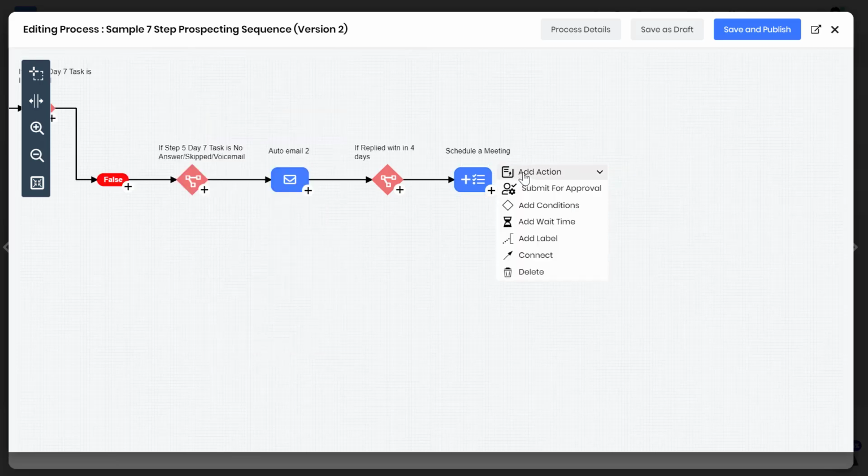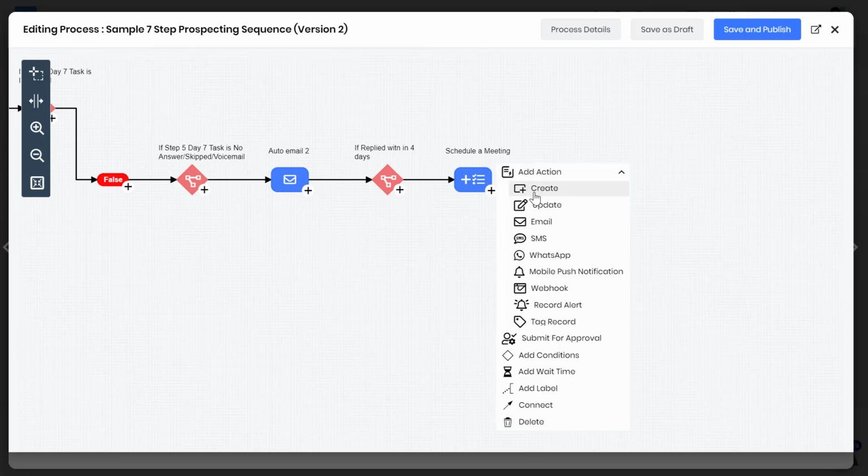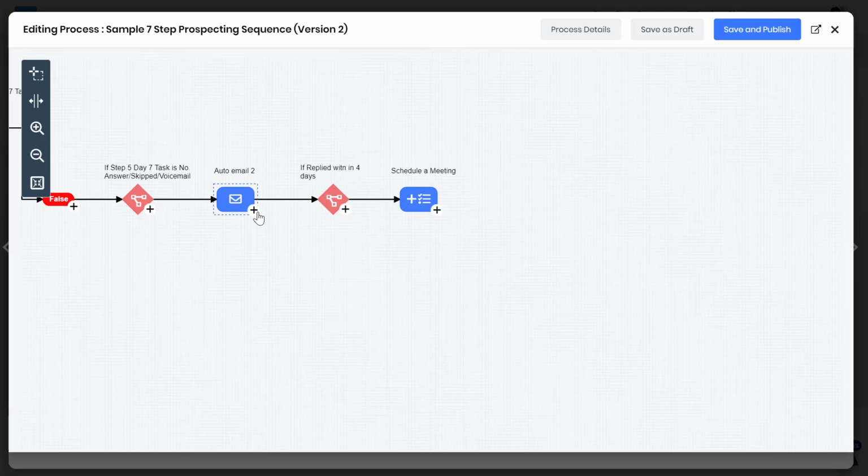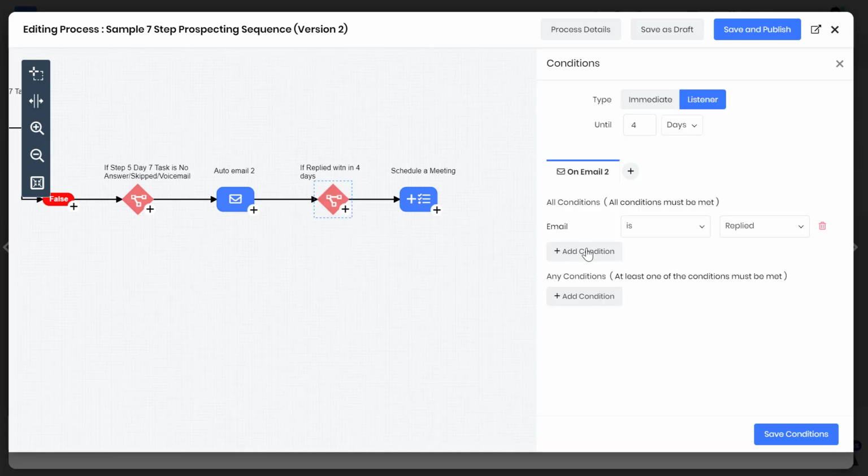You can set up a task or an action for a process using the Add Action option. You can configure conditions or entry criteria for a process using the Add Condition option. Also, you can set up necessary conditions for a process to meet, such as all conditions must be met or any conditions can be met.